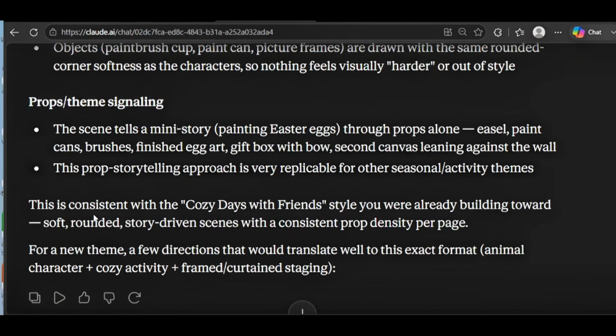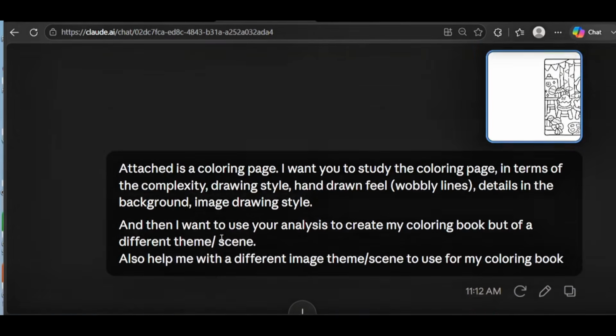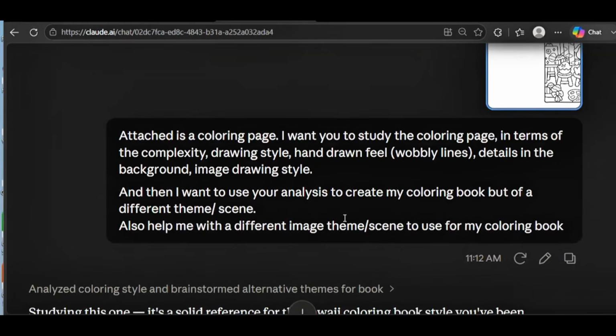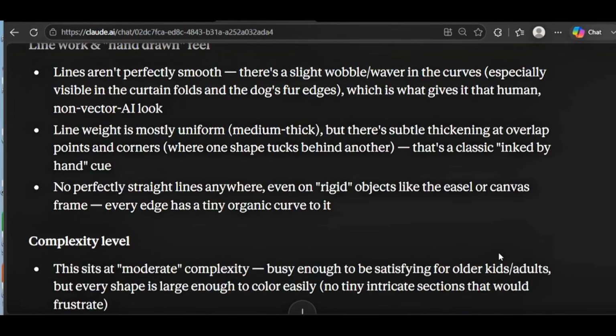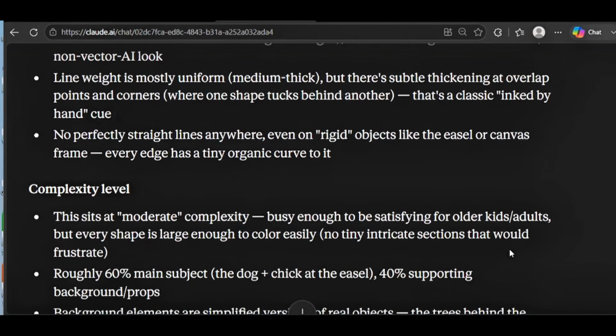Now, I don't write the prompt immediately. I design the scenes first. You could decide to add everything in one prompt above, like I did here: help me with different image themes or scenes. You can decide to add it here, or you could add it in a new prompt after AI has studied the image. And then when I design the scenes, I design them like a director. I define where the characters are placed, what the foreground looks like, what the background contains, what must not appear in the image. Only after that do I think of generating the prompt.